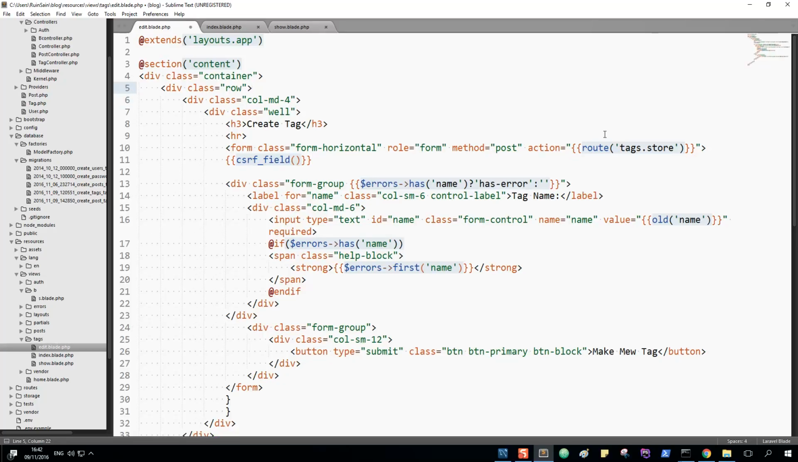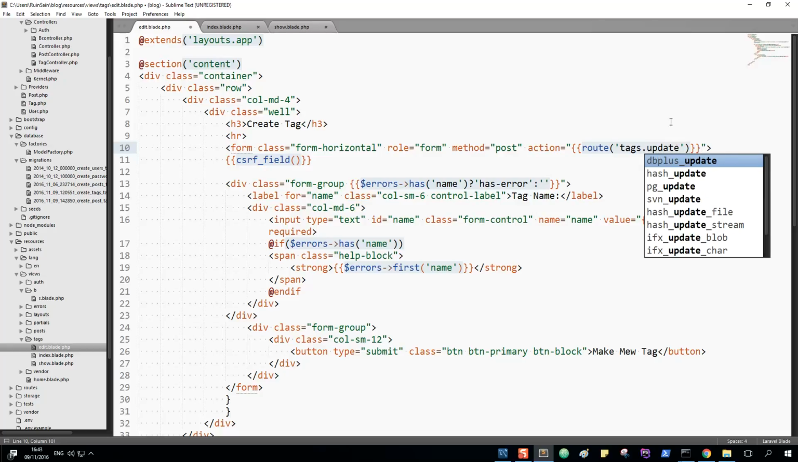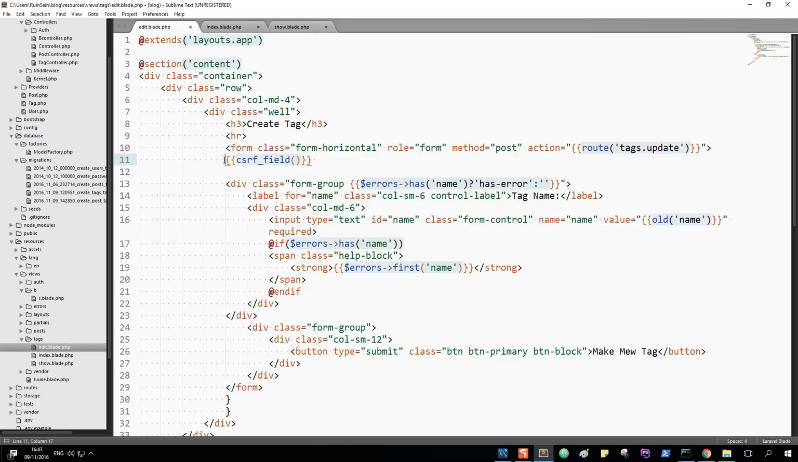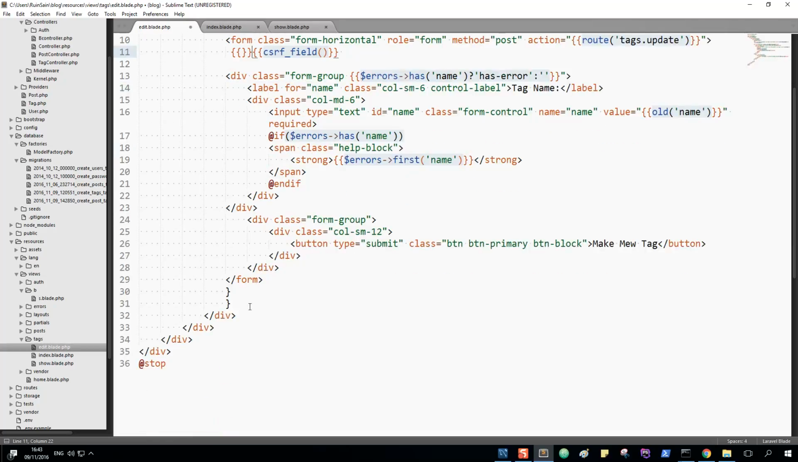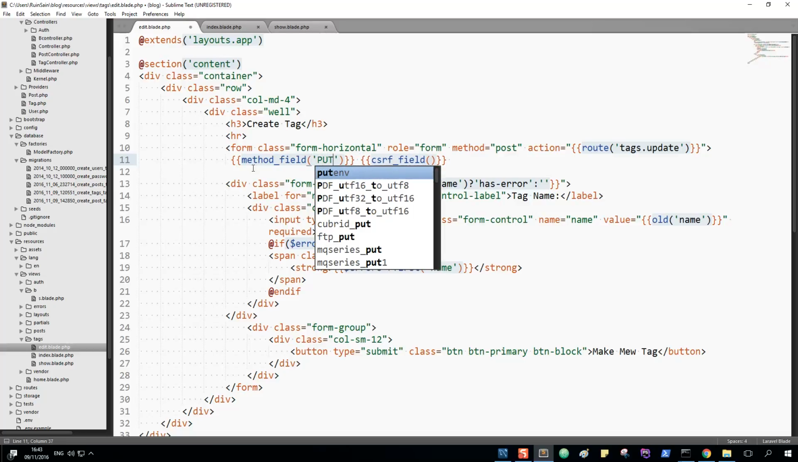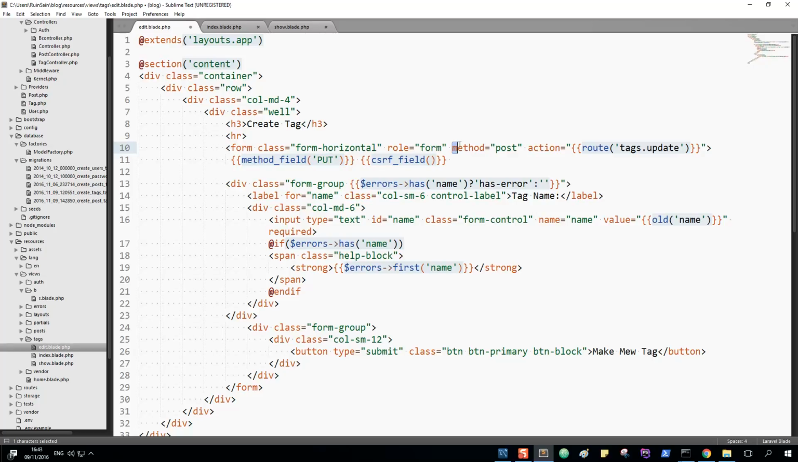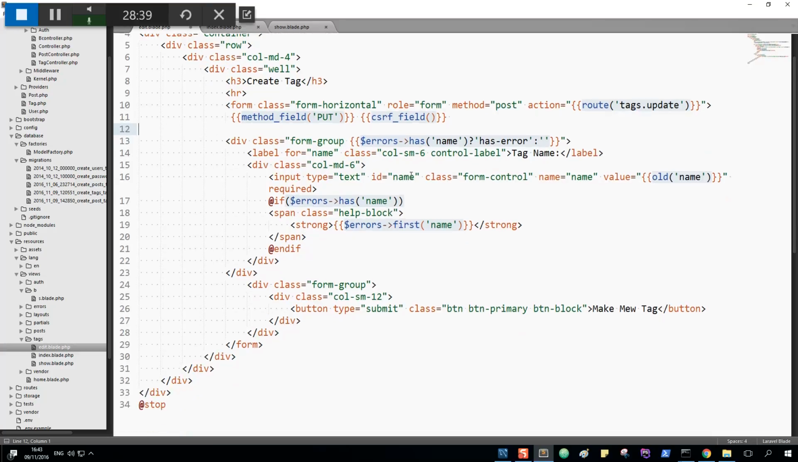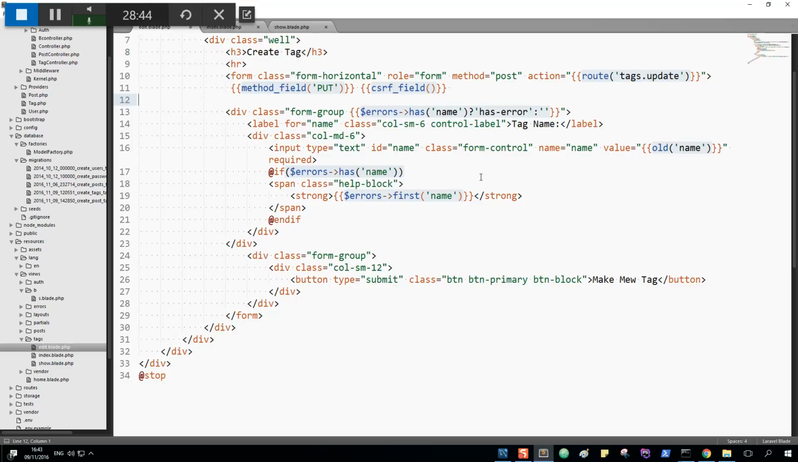In here, what we basically want to do is the route of this will go into our tags.update. Right here it automatically creates this for us, but we don't want this. What we want to do is make a method field of put. We are typing it to make it put, but don't forget this method is post. So in here, let's see what we need to change. Okay, let's see.